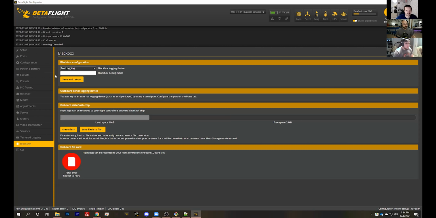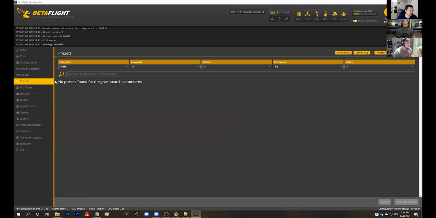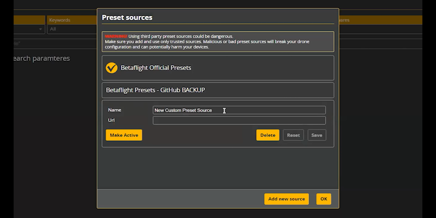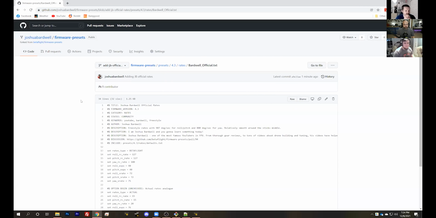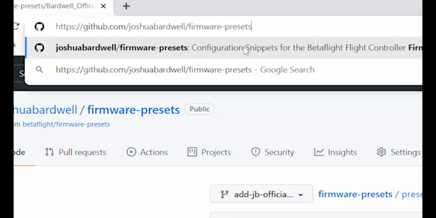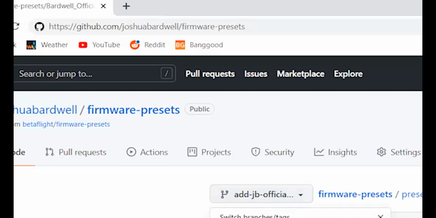Okay. Yeah. So I go to presets here. Yeah. And then, hang on, let me move this out of the way. I do preset sources. Yeah, preset sources. New custom source. Yeah, and this is just a name. And then you need to copy the URL from Github. The URL is going to be here. Everything before blob. Yeah, like that. Yep. Now, so this is the firmware presets, but we're in the add JB official branch.